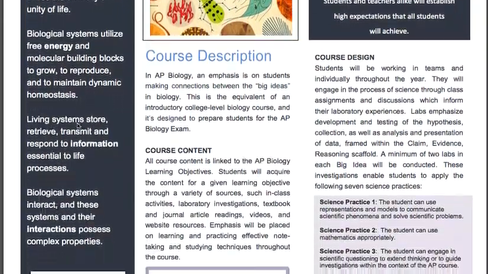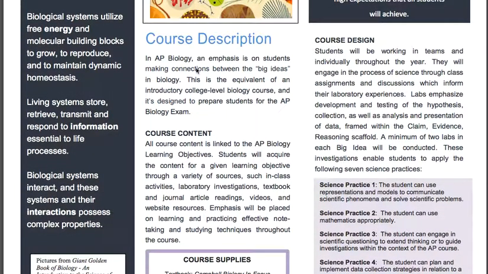So in general, under this course description, you can see that we're looking at the big connections in biology. This is like an introductory college level biology course. So we'll be challenging and we will move quickly. It's going to prepare students for that AP Biology exam, which takes place in May, and all students are expected to complete that for a chance for college credit. It's also great for colleges to see AP Biology on your high school transcript so they can see that you have challenged yourself.